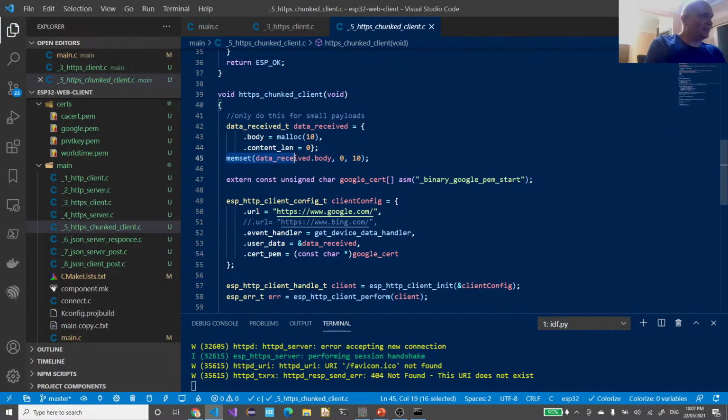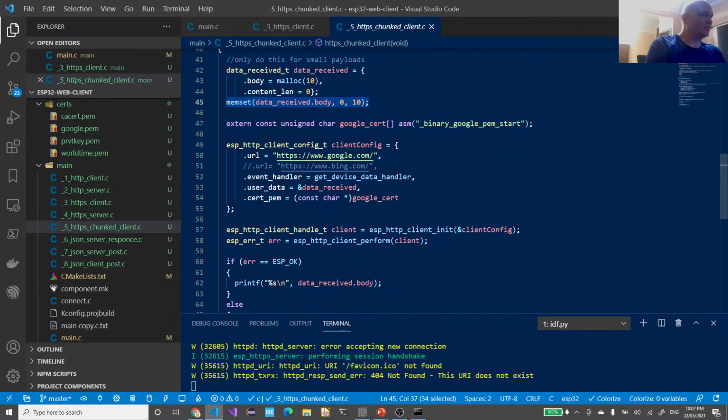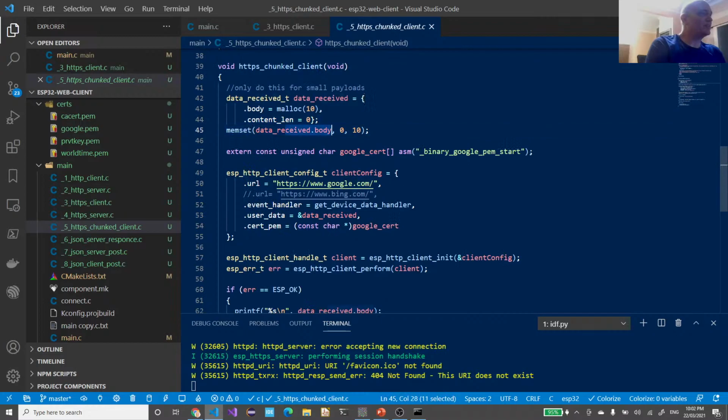Now over here I'm cleaning that structure out. Okay, fair enough. Well, no, I'm not clearing the structure, sorry, my bad. I'm cleaning out the body. I'm making that body, this one over here, completely empty, so I'm filling it with nulls.